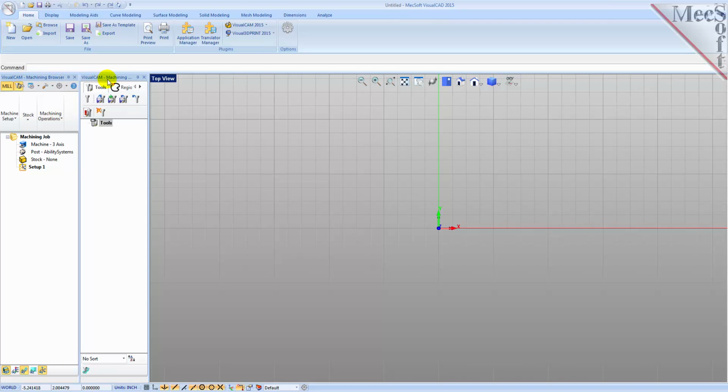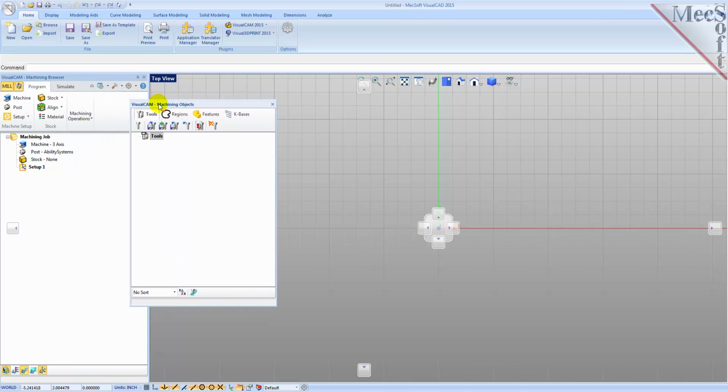When you first run VisualCam, these two browsers may be docked side by side. However, you can move them anywhere on the screen that feels comfortable for you. For example, let's move the Machining Objects browser so that it displays under the Machining browser on the left. Simply left-click and hold the title bar of the browser and drag it around on your screen.